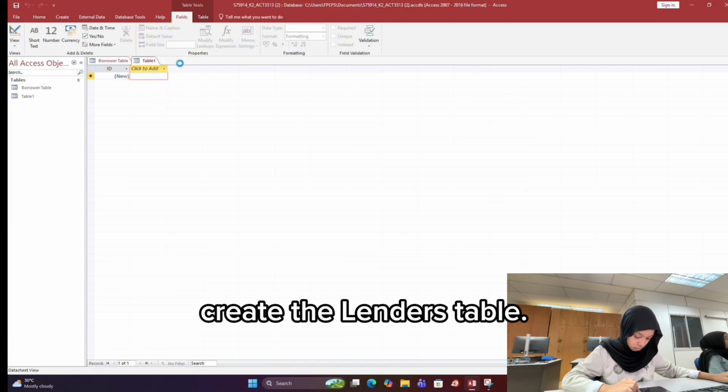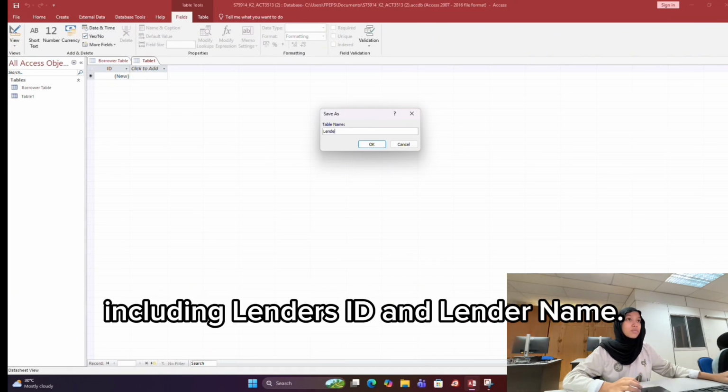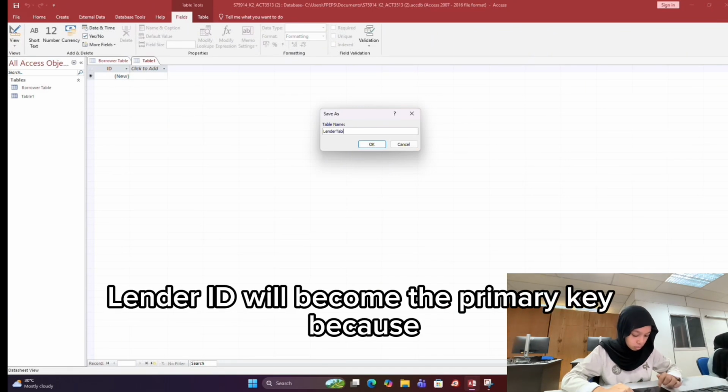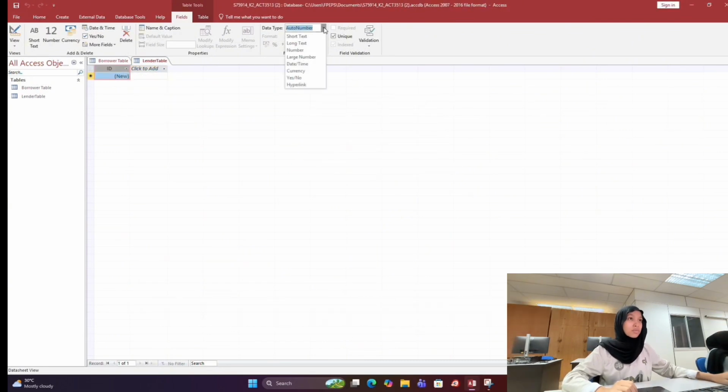Next, I will create the lenders table. This table stores information related to lenders, including lender ID and lender name. Lender ID will become the primary key because it uniquely identifies each lender.